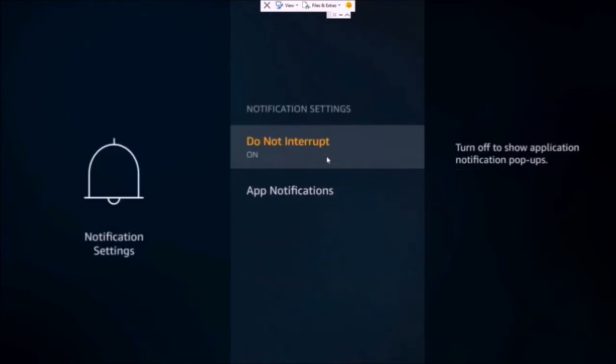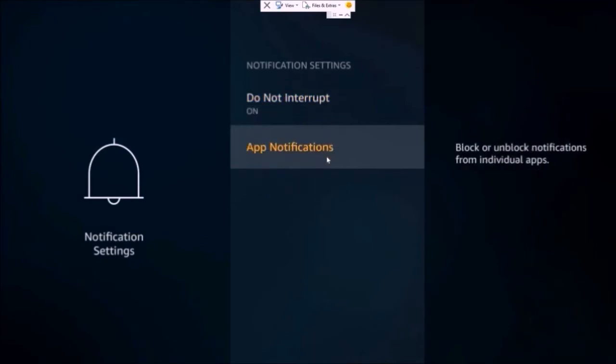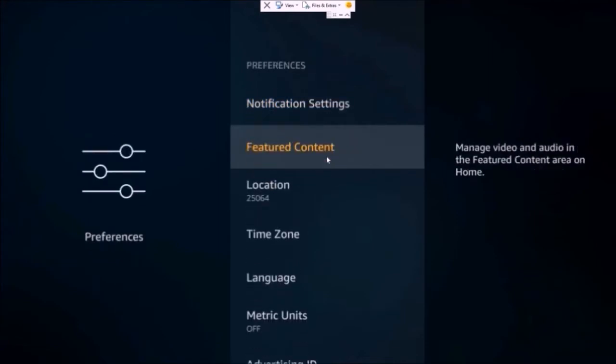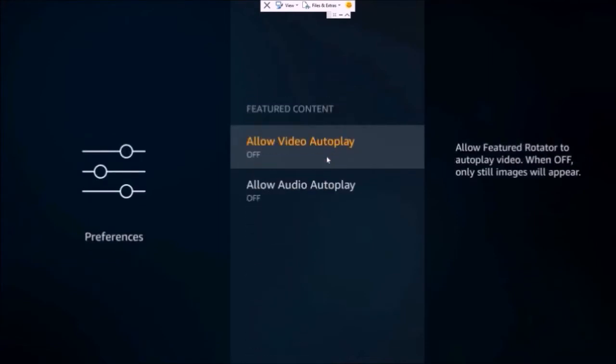Same with notification settings. We want to make sure that do not interrupt is turned on, which is off by default, so we'll turn that on. We don't need to go into app notifications, because with that turned on, it doesn't matter if an application is set to notify or not. Now as far as featured content, we want to make sure that allow autoplay is turned off for both of these. Normally that is on by default.